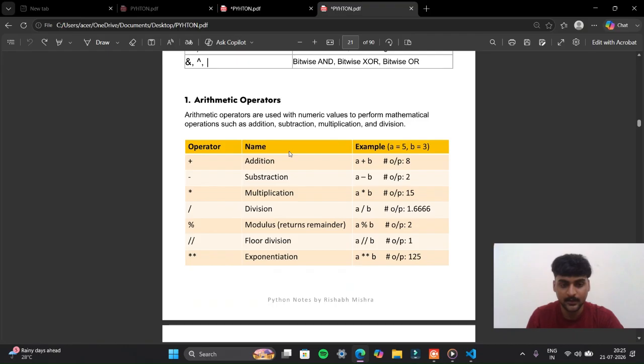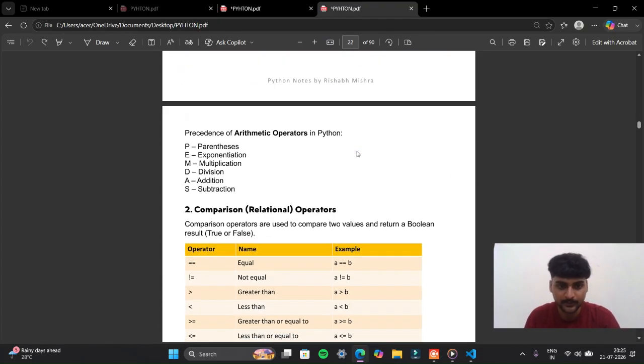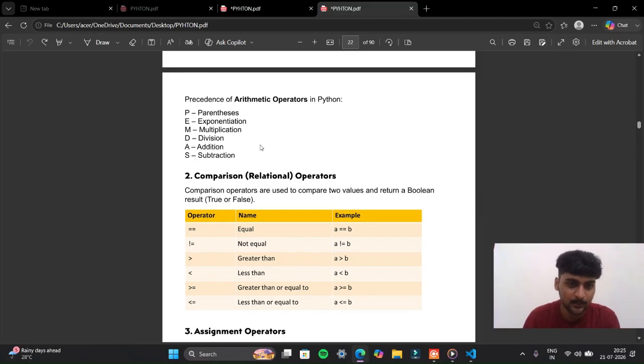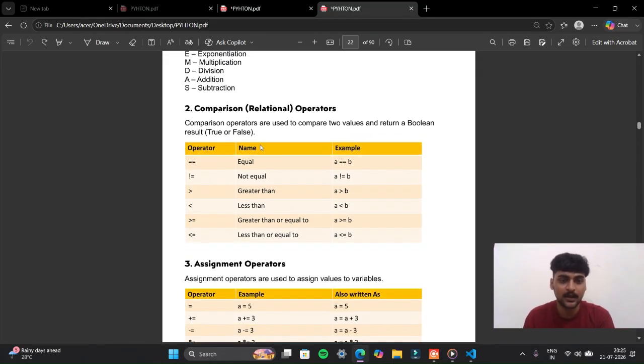This is arithmetic, and I told you that modulus returns the remainder, and floor division returns how many times it will fit, like 5 divided by 3. In 5, 3 will come one time, so the output will be 1. And then I told about the precedence of arithmetic operators, PEMDAS: first is parenthesis, second is exponent, third is multiplication, fourth is division, then addition, subtraction.